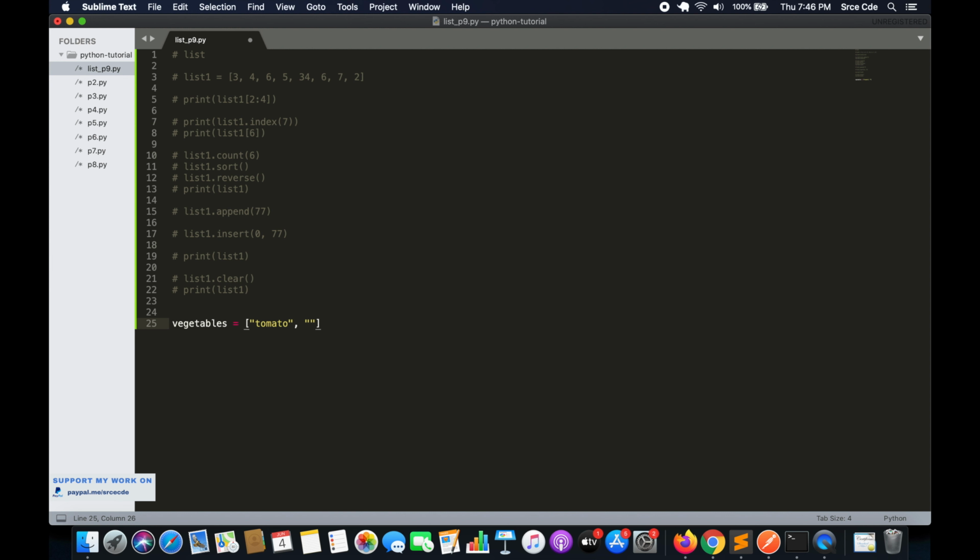Then we have another element, that is brinjal. The third element I will say onion. And we will go with one more, that is potato. And again we will define another list, that is cars, for example, or maybe we will say fruits, right? So I will say mango, comma, apple, right? And I think that's it.